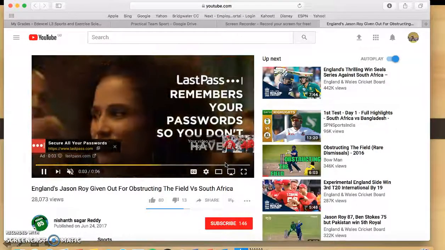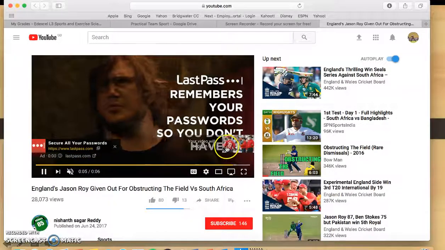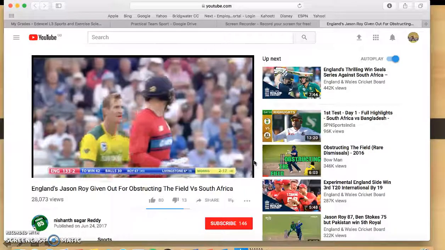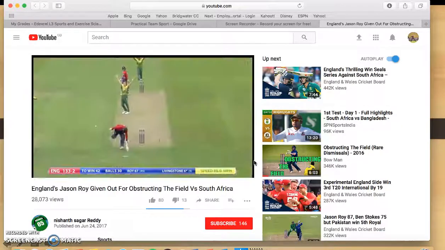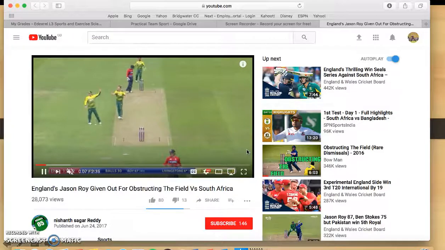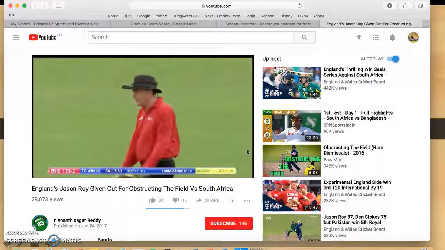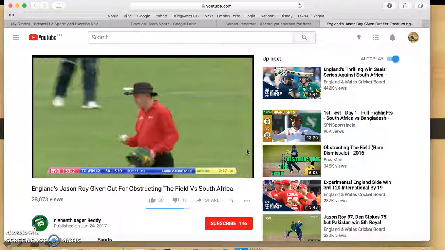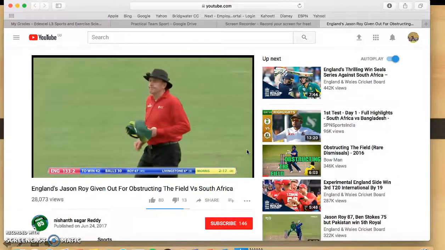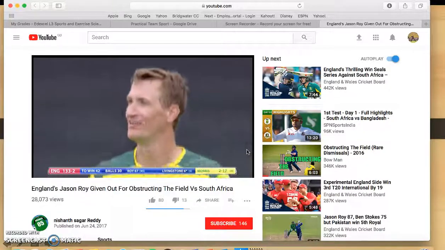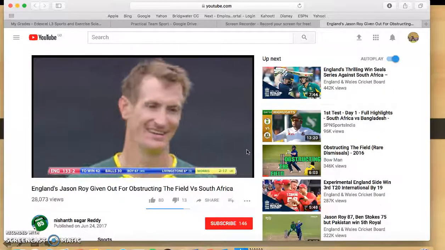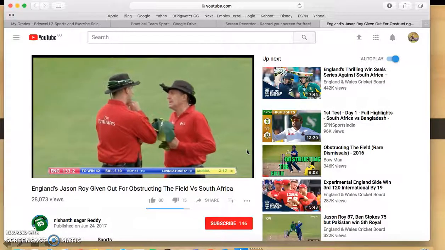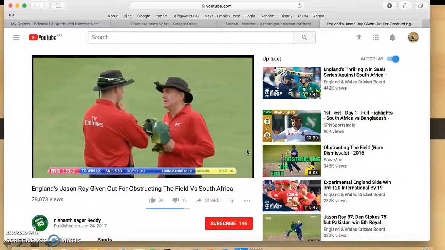On to my second scenario. In this second scenario, Jason Roy has been given out for obstructing the ball whilst running. The South Africans have thrown the ball at the non-striker's end whilst Roy was running, to attempt to run him out. The ball hit Roy in the leg when it got thrown, and the South Africans appealed for it as obstructing the wicket. The umpires came together and decided to give Roy out.